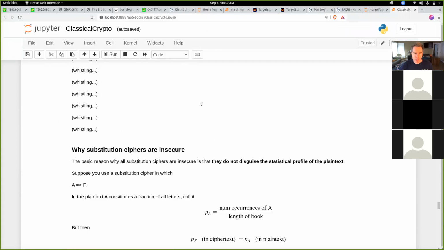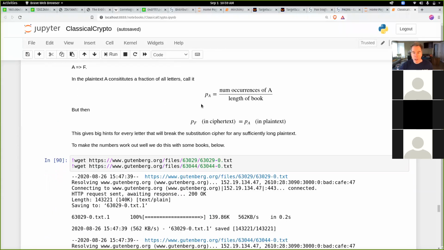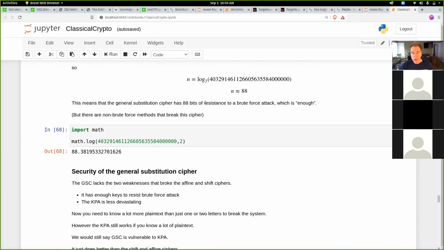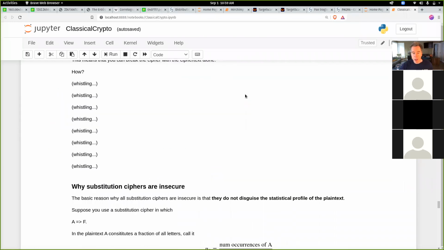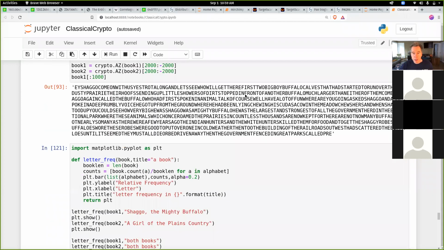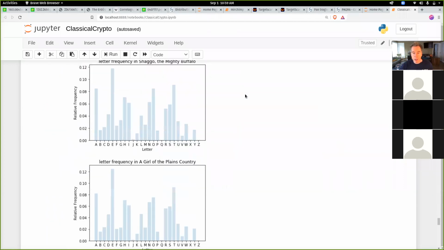Okay, security, the general substitution cipher. We said that the general substitution cipher actually does have enough bits of security. It has 88 bits of security, which is strong enough for a real cipher, but it has a big problem, which is it doesn't disguise the statistical profile of the plain text.